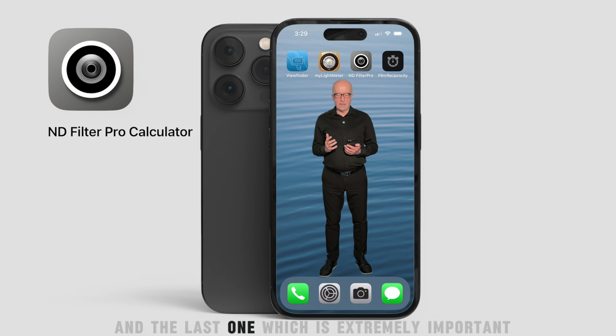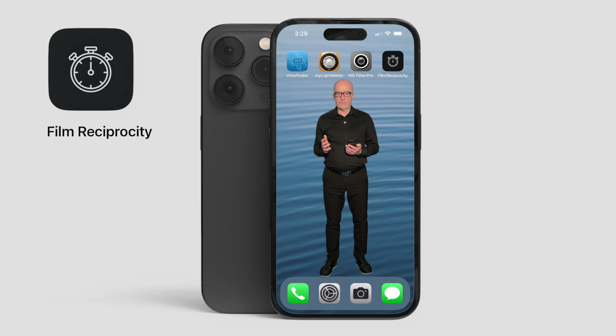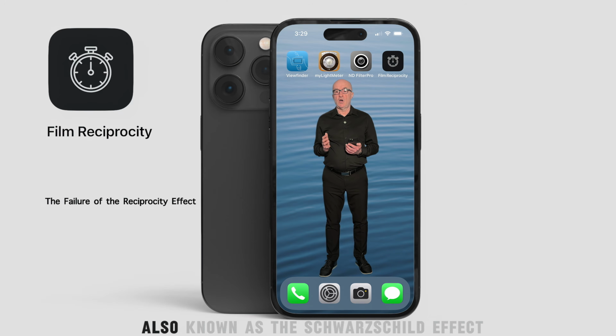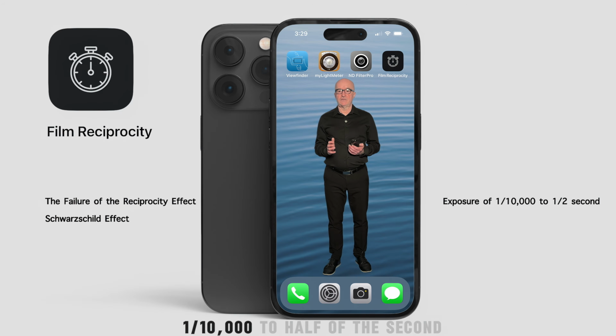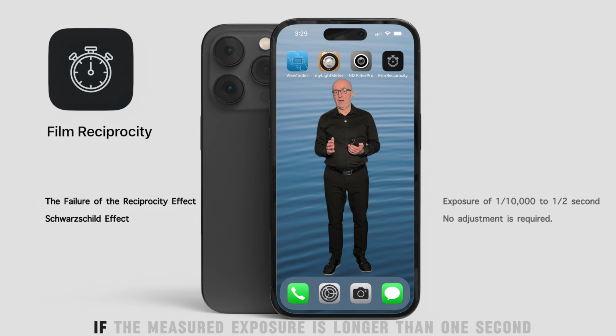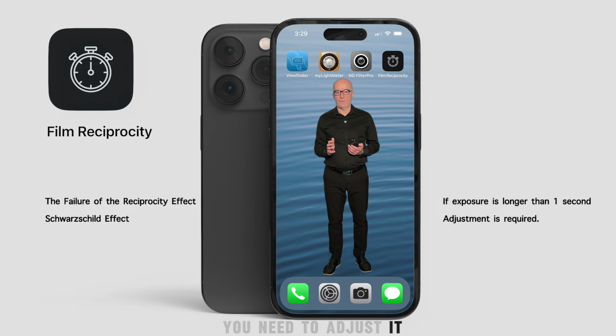And the last one, which is extremely important, is film reciprocity. Perhaps most photographers who shoot on film are familiar with this term, the failure of the reciprocity effect, also known as the Schwarzschild Effect. If you are shooting with an exposure of 1/10,000 to half of a second, you don't have to worry about this. No adjustment is required. If the measured exposure is longer than 1 second, you need to adjust it.